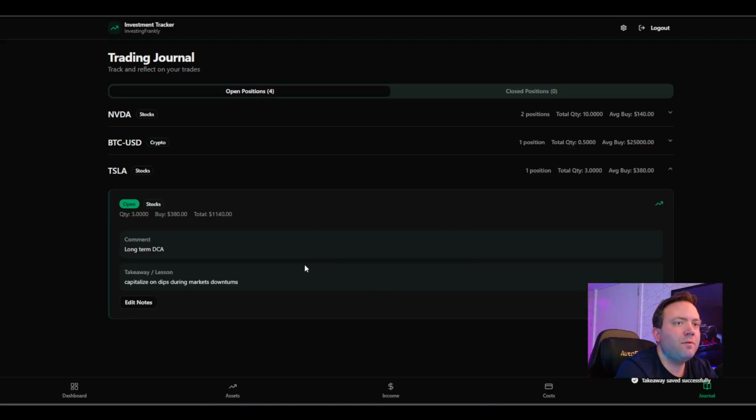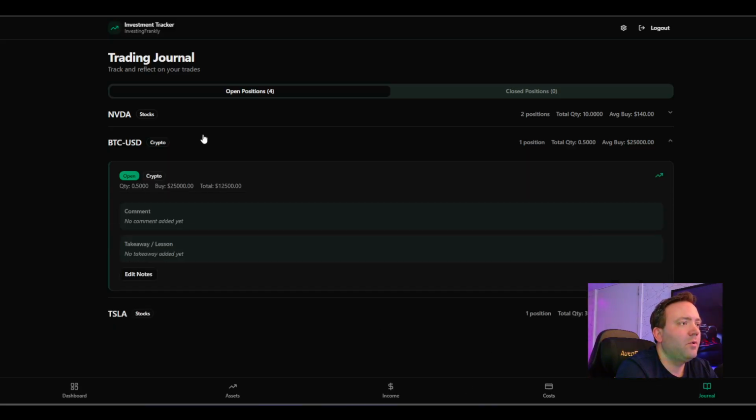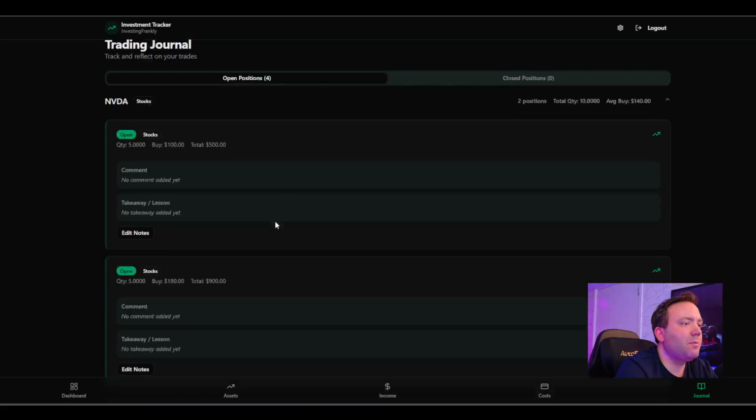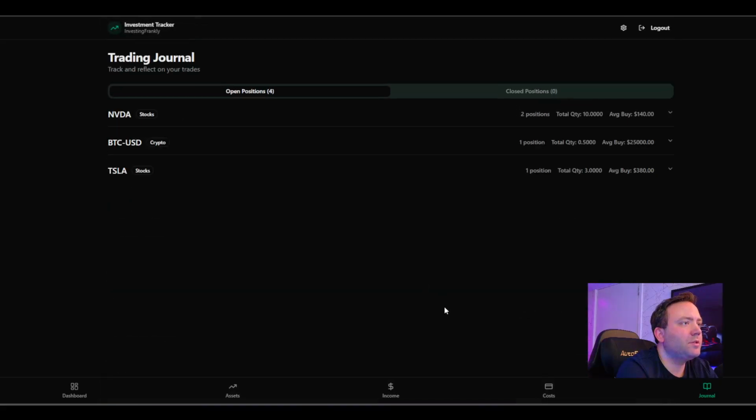So now those are saved. That note is done. And that's that. We can do the same on Bitcoin. We can do the same on NVIDIA. Per buy, we can add those comments or remove those, and it stacks it.